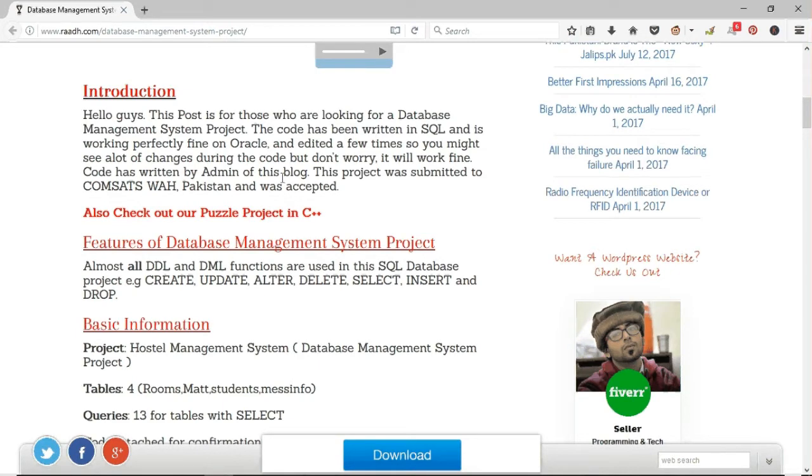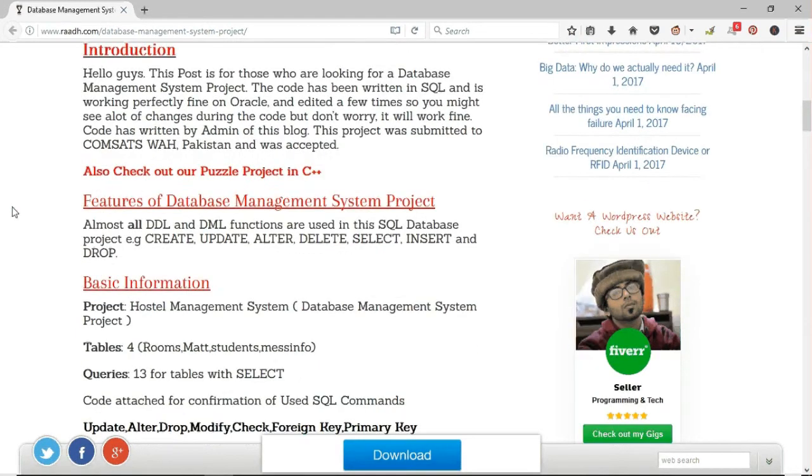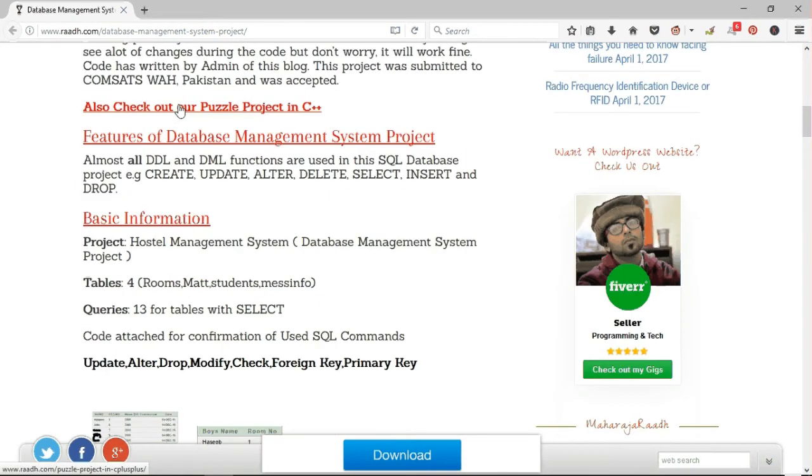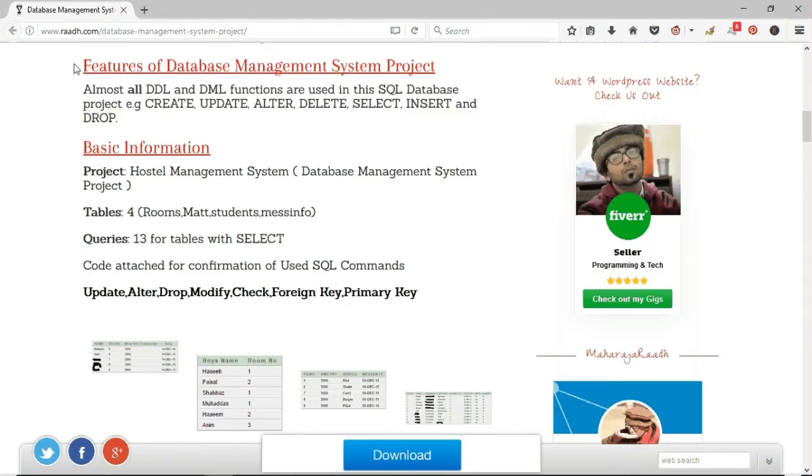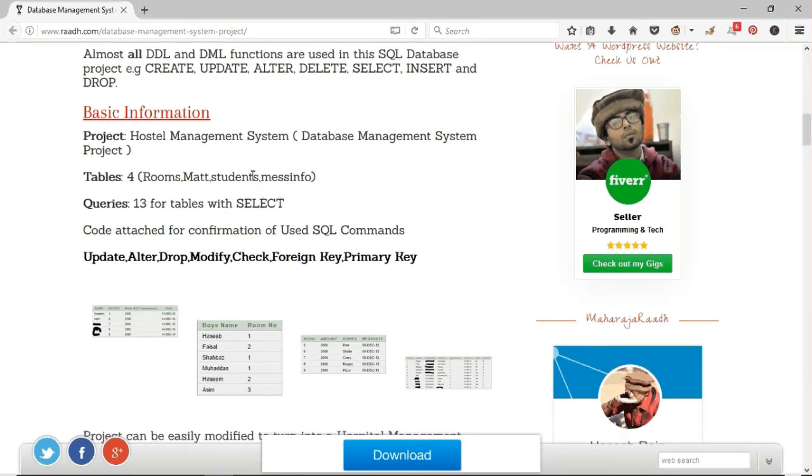Features of database management system project. Almost all DDL and DML functions are used in this SQL database project, for example create, update, alter, delete, select, insert, and drop. Basic information. Project: hostel management system, database management system project.